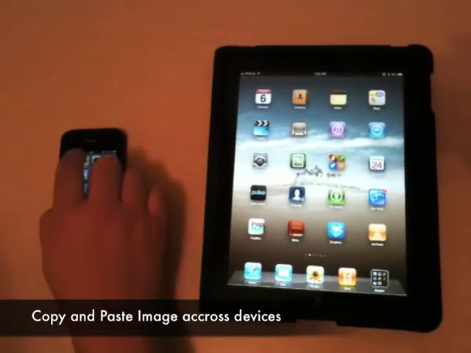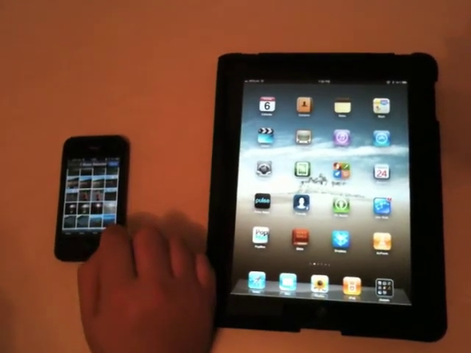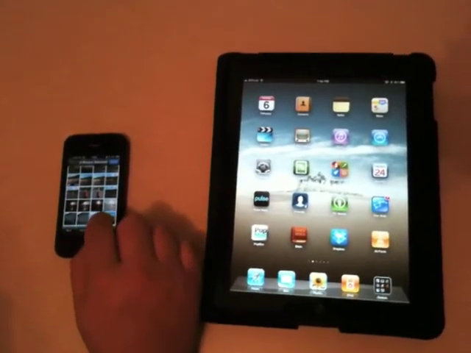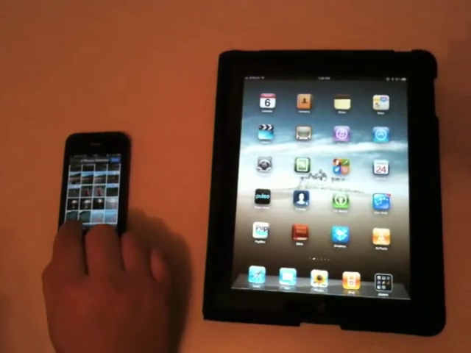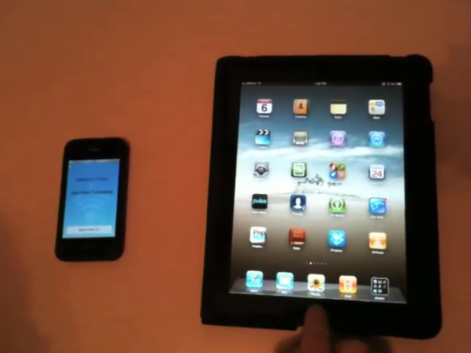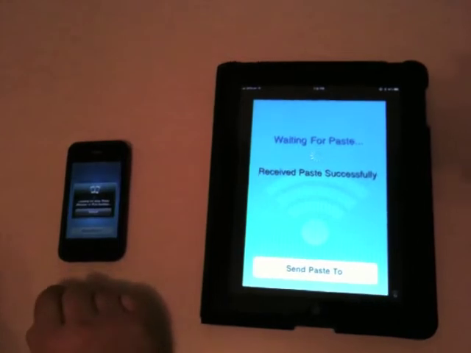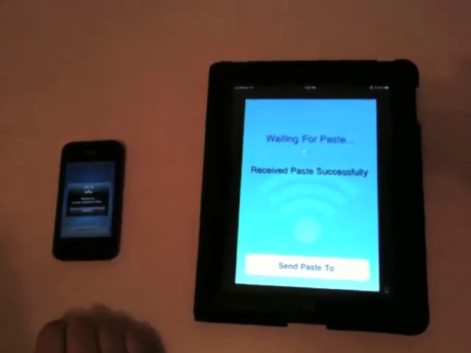The next option is that we can copy and paste images. So we've taken images on this phone on a recent trip away, and we want to make them available on our iPad, so we'll select a few images here and say copy. We'll start AirPaste again on both devices, and now we can send the paste again to the iPad.